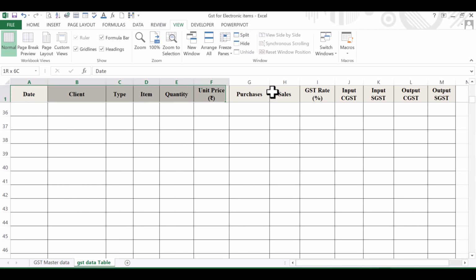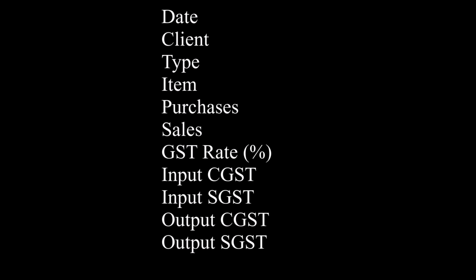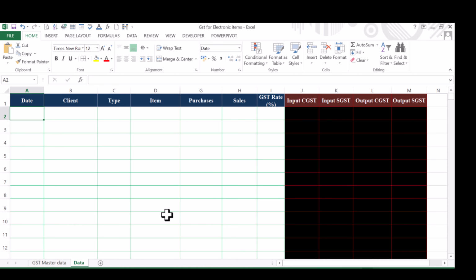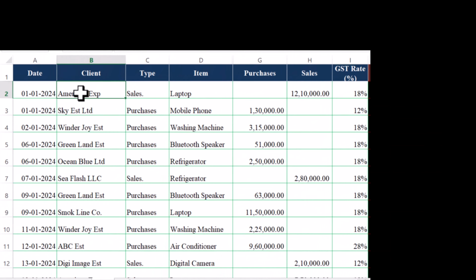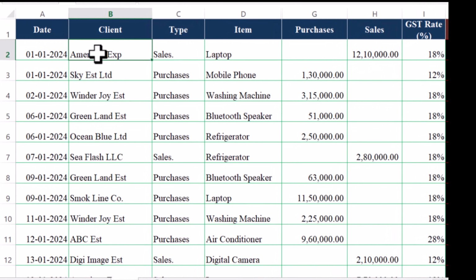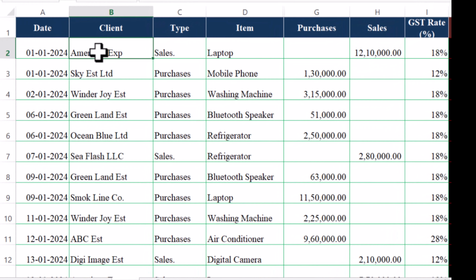First, create a table with these headers and enter your organized data. You may copy and paste the data from your data source. Now our data table has all the transaction data we need to calculate GST payable or receivable. Input GST is connected to purchases and expenses. Let us calculate the input CGST first.